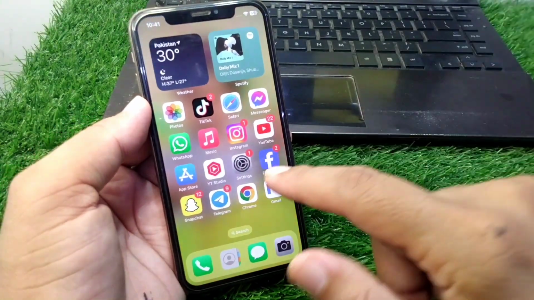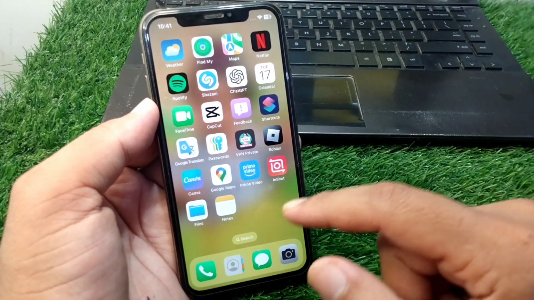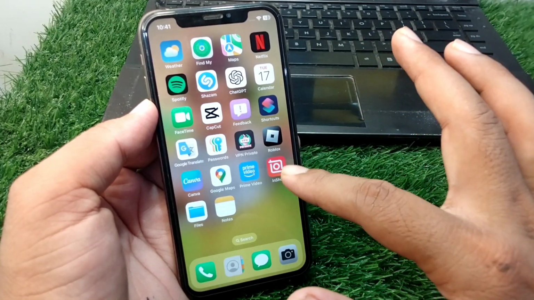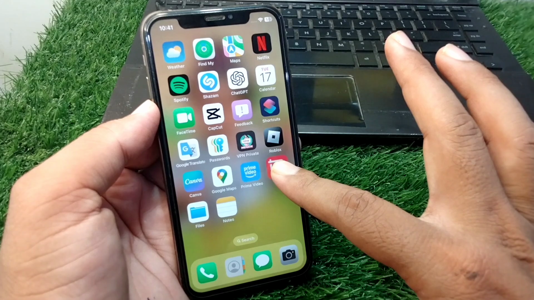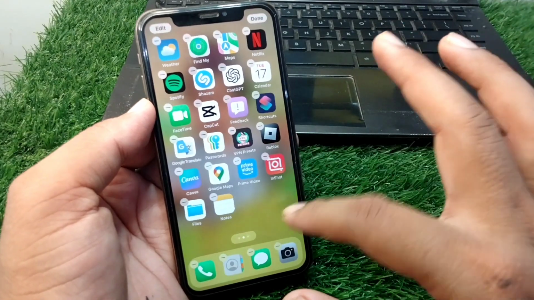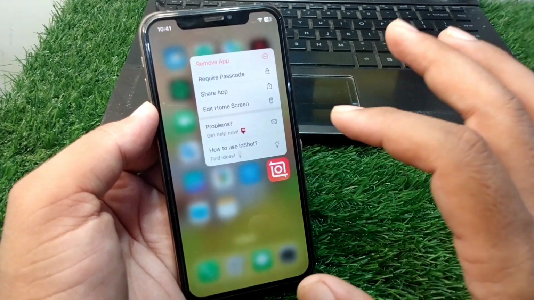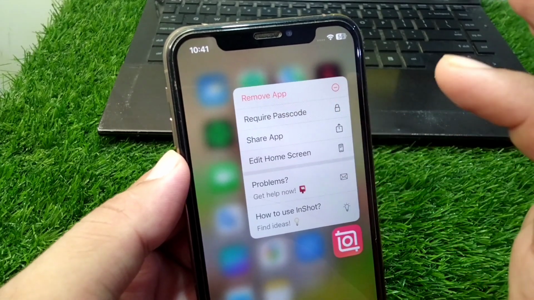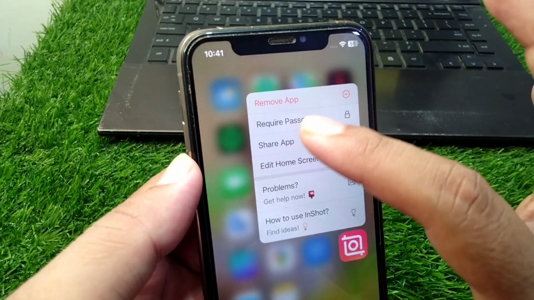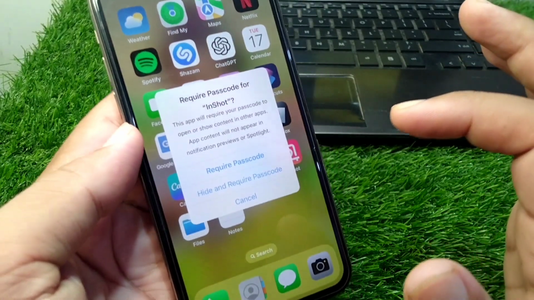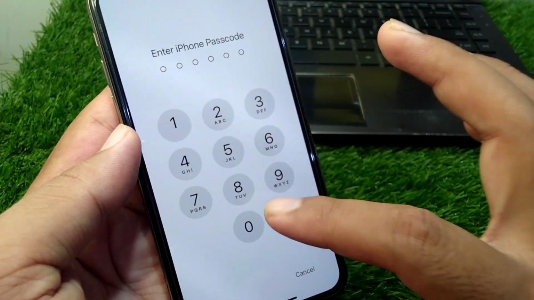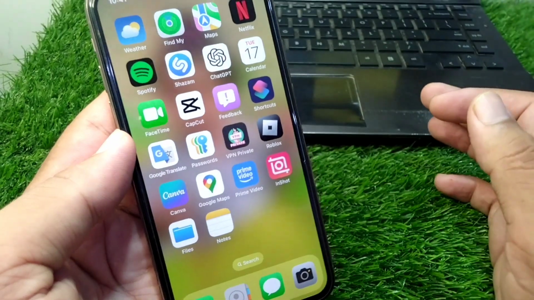and now you have to simply press and hold any app which you want to lock. So guys, as you can see, I am tapping on this app, so I simply press and hold any app, and here you will see require passcode. So guys, as you can see, simply tap on this option and then tap on require passcode, and then you have to enter your passcode for one time.